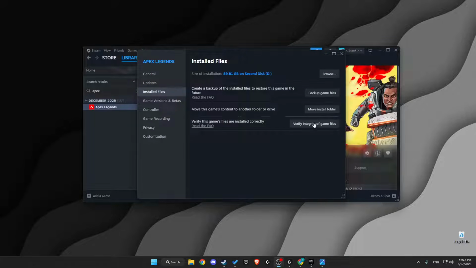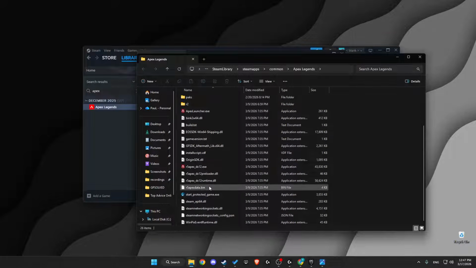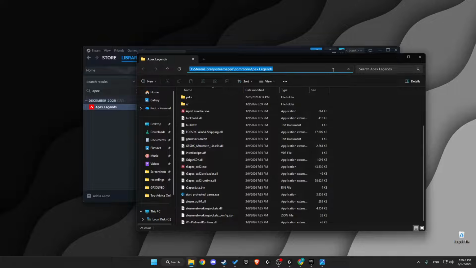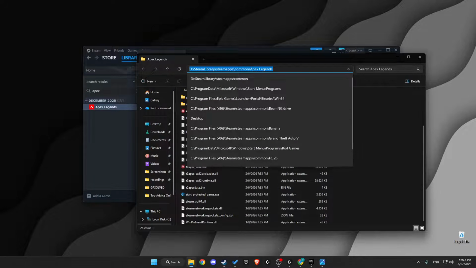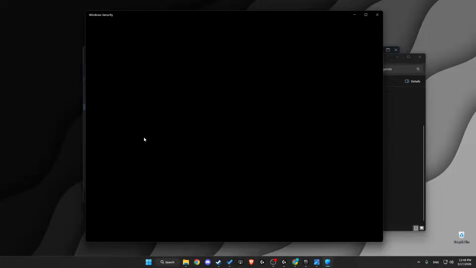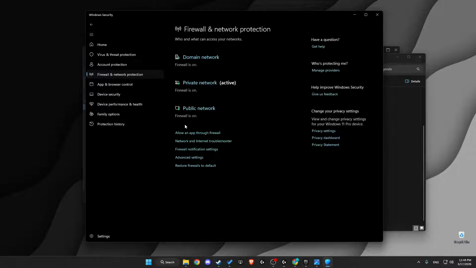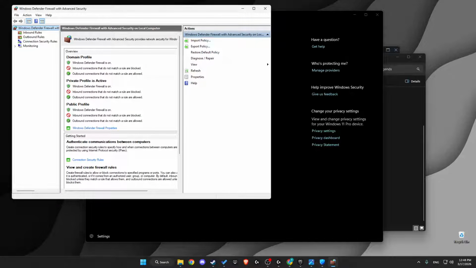If the problem persists, then go back to your game directory where there is an exe file. In my case, it is this one, so I just need to copy the path. Then go to virus and threat protection. Then we need to go to firewall and network protection. Then you need to go to advanced settings. Press yes. And then you should see this window here.